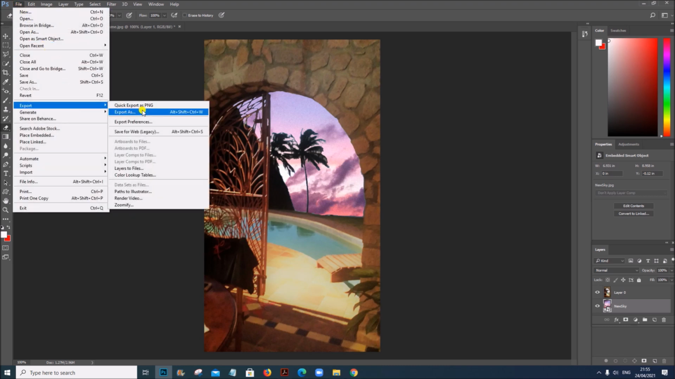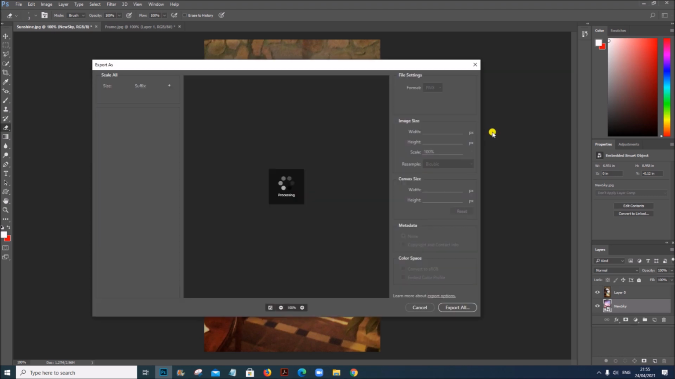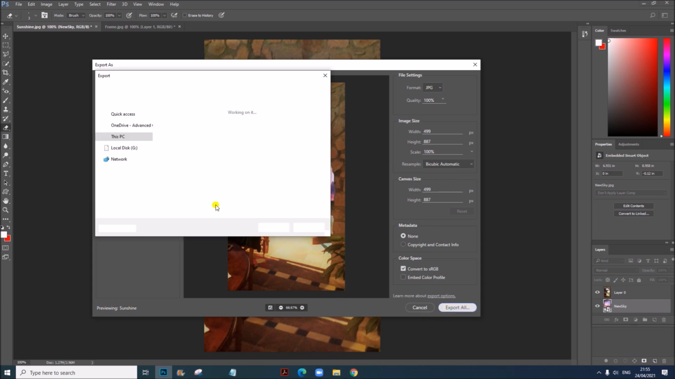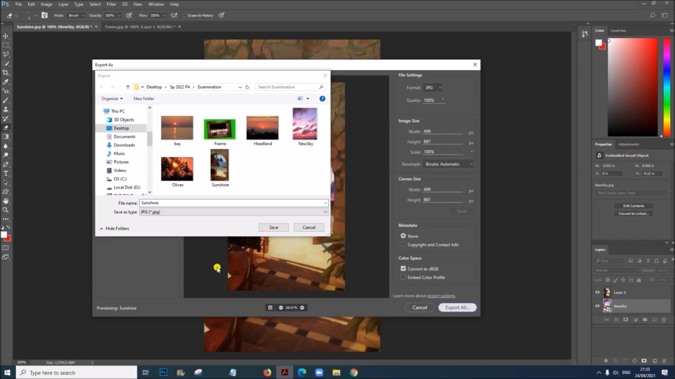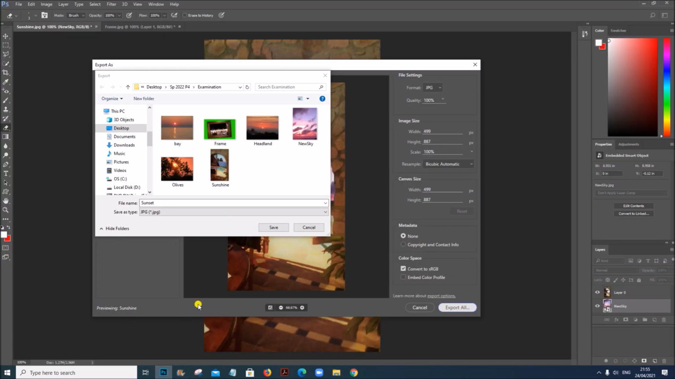You can export this image. This can be exported as JPG as there is no transparent area here. So export. Sunset followed by your candidate number and center number.